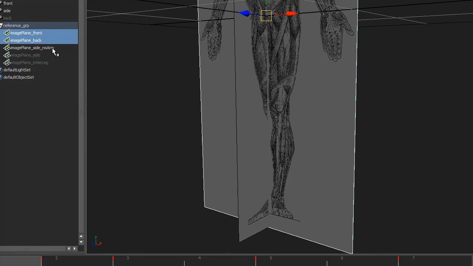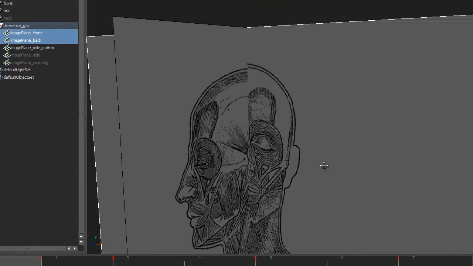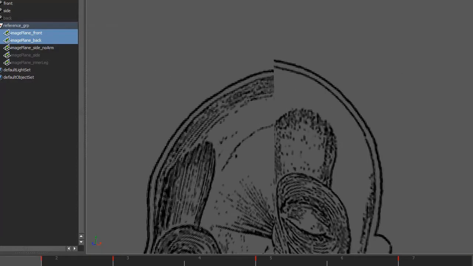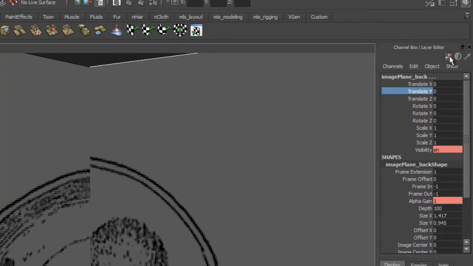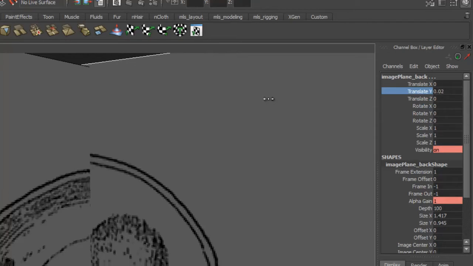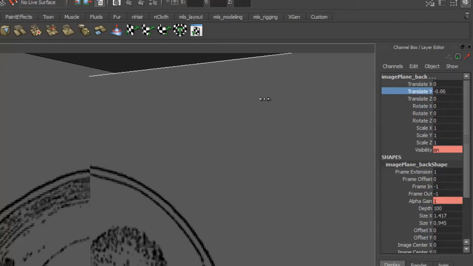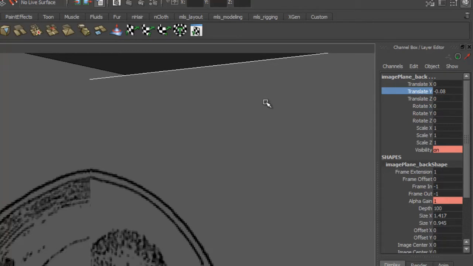Just select front and back. Zoom in real close. Highlight translate y in the channel box. Turn off this gizmo. Turn this little thing to a piece of pie. And then middle click drag in the viewport to animate that value until that skull lines up. Perfect, just like that. So my value was negative 0.08 on the y-axis if you just want to punch it in.